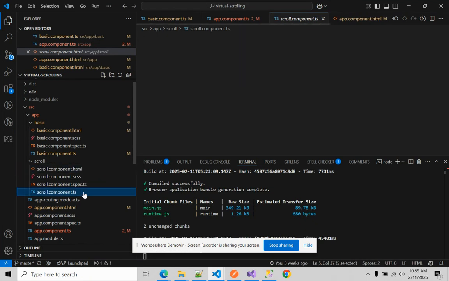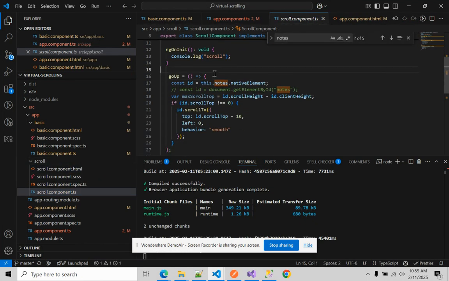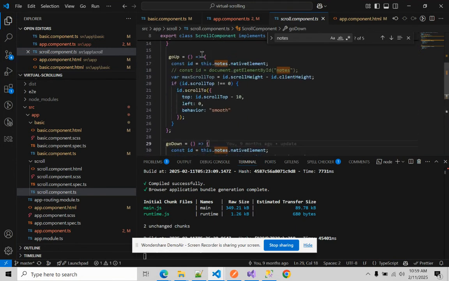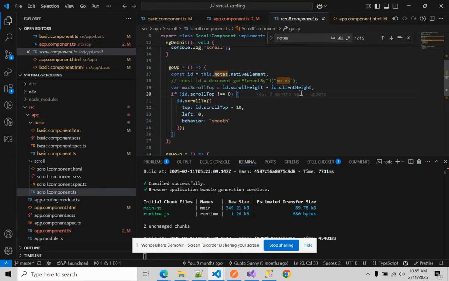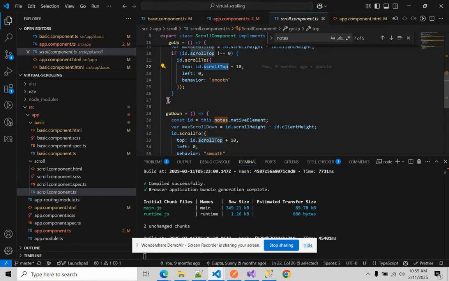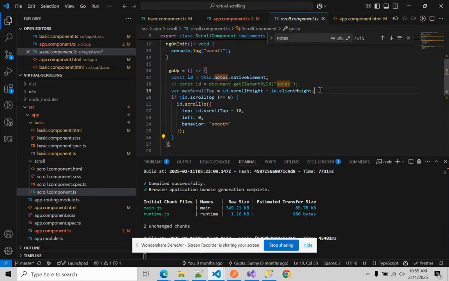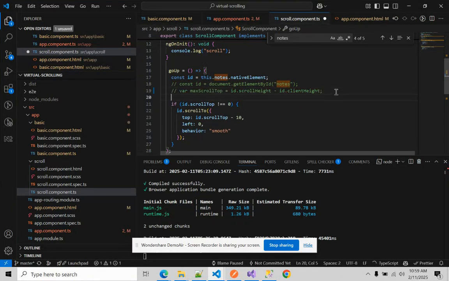Now we just need to handle the go up case, where we need to go up. Here we have this property, scrollTop. This scrollTop basically gives us a value. In the up case we are just updating that scrollTop value. Let me show you the value also, and the details of that element.